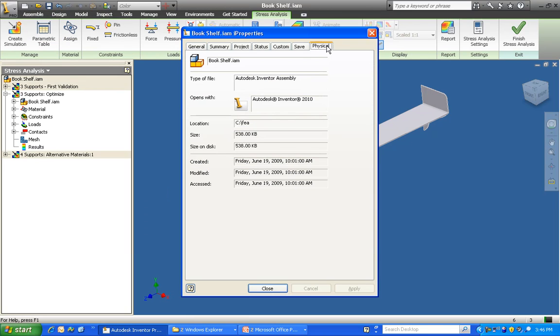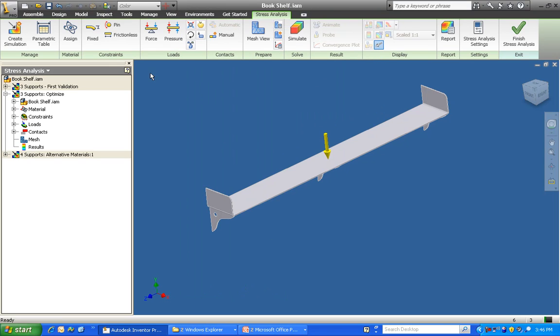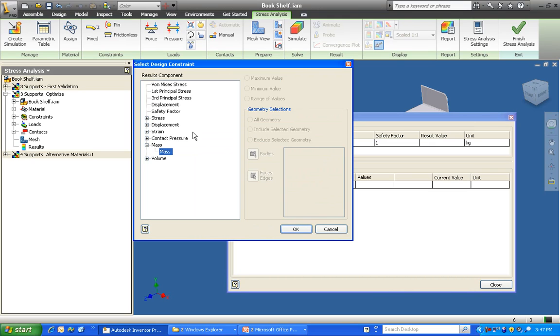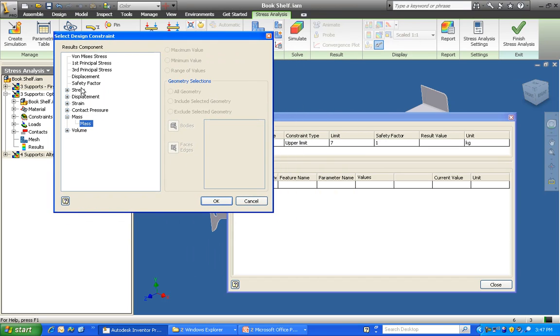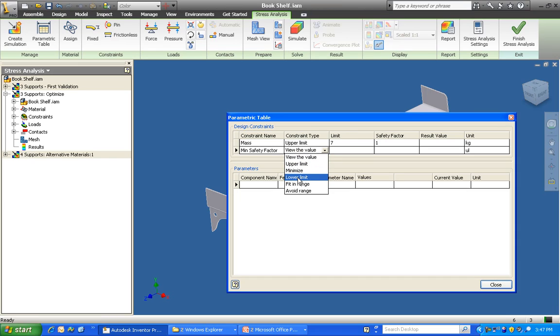So I'm going here to the physical calculation. My actual mass is around 10 kilograms. So okay, I go back to my parametric table and I say I want to have an upper limit of my mass of 7 kilograms. That would shave off 3 kilograms from my actual mass. And then the other constraint that I want to include is the safety factor. So I still want to be safe, of course, so I put a lower limit of, let's say, 2.